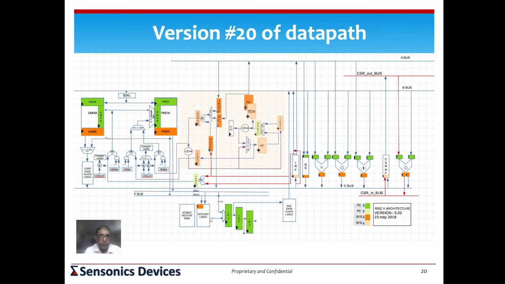Okay, so this is version 20 of the data path. It captures all the register transfers we've shown till now. It's not the final version, but close enough to the final. And all the stuff that we spoke about in the last several slides are captured in this version. As you can see here, there are several things.